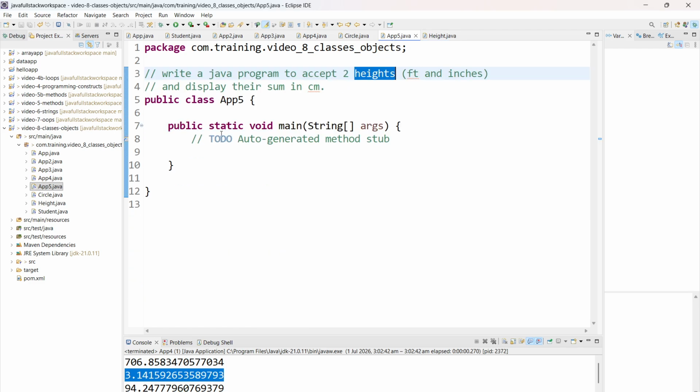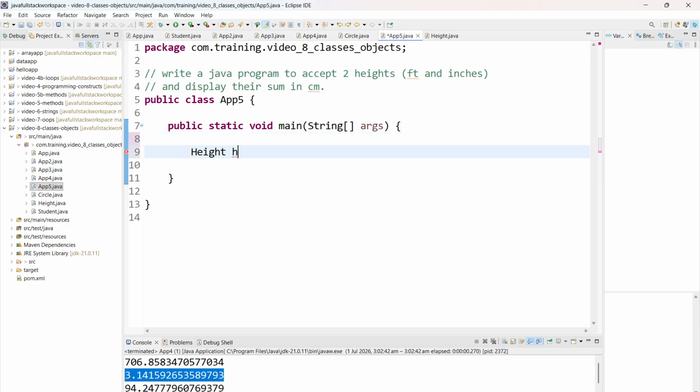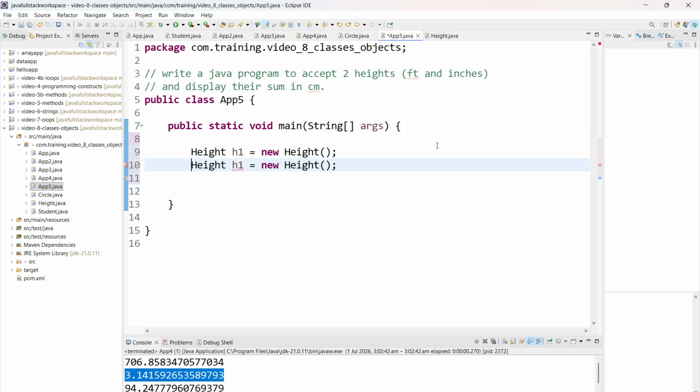Now when I go back to this particular side, we are talking about two heights, right? So let's say Height h1 is equal to new Height. See, I'm not depending on the constructor. That is something you have to see. So h1.setHeight(5, 8), h2.setHeight(5, 9). So h1 has a height and h2 has a height. Now what is the question? Write a Java program to accept two heights and display their sum in centimeter.